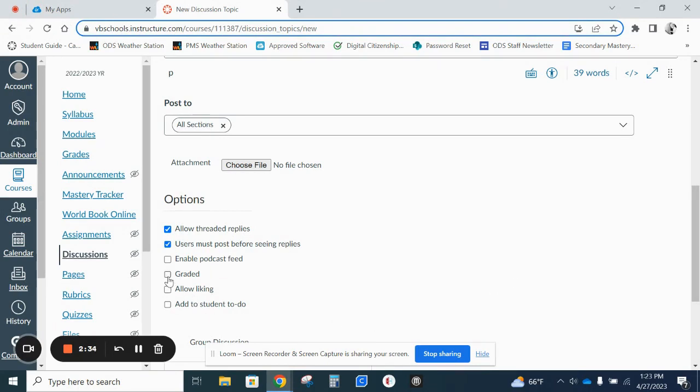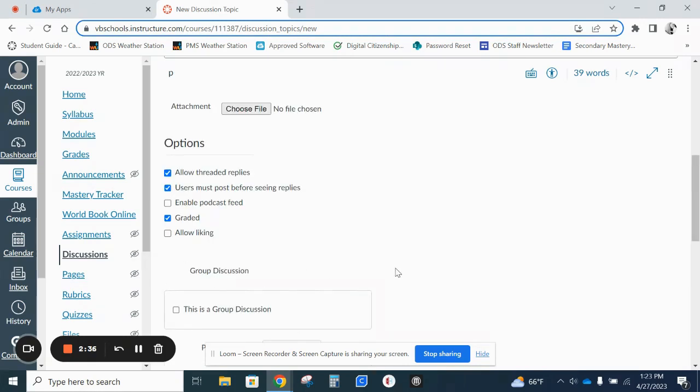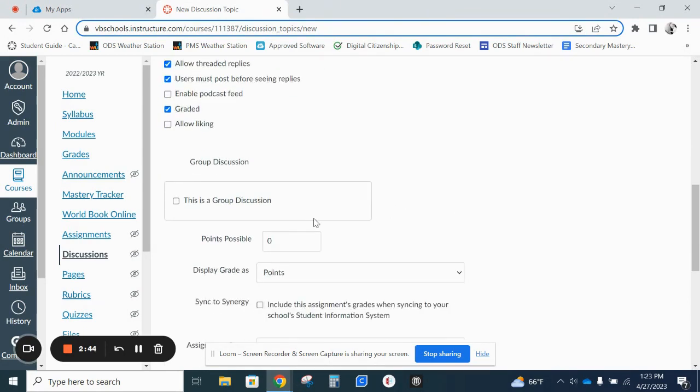If you're grading this response, you can certainly turn that on, and you have the option of using things like Canvas SpeedGrader to grade this assignment. You can allow liking if you'd like, and then come down here. As far as group discussions, if you wish to have group discussions, what this means is you're setting up subsets of students within your class. So this is very helpful if you have a very large group of students in a single class and you want to break them up into subgroups of students. To use this feature, however, you have to set that up in advance. In other words, you have to create your groups in advance and assign your kids to the groups in advance.